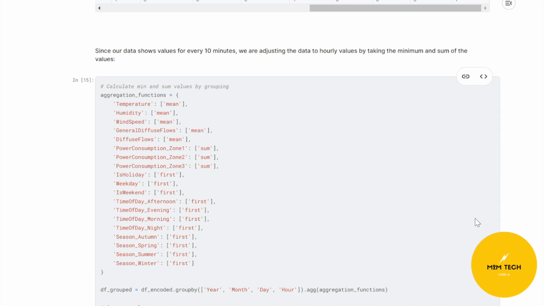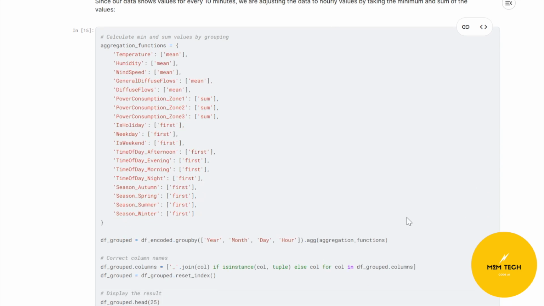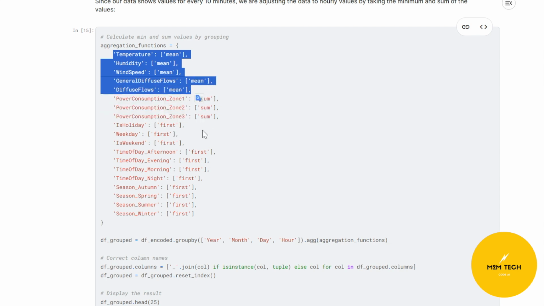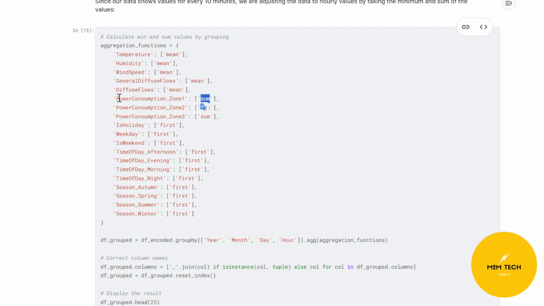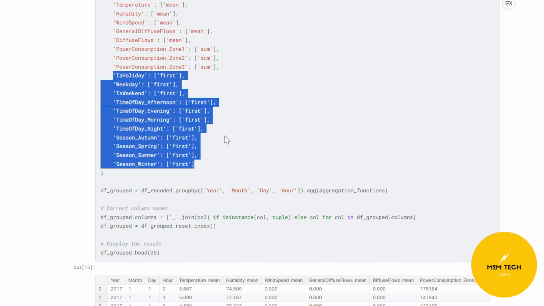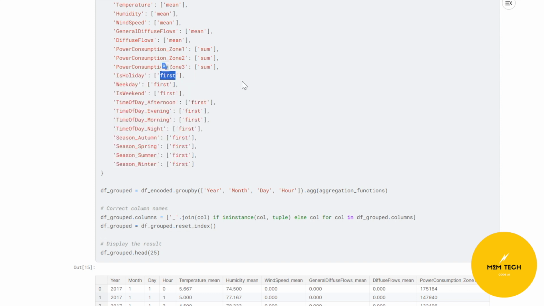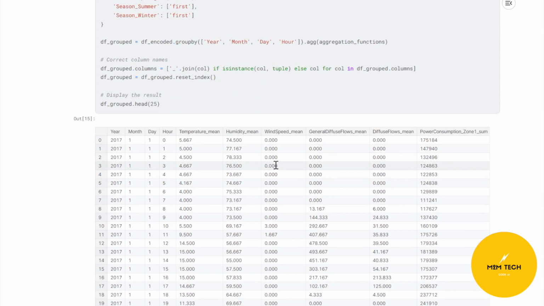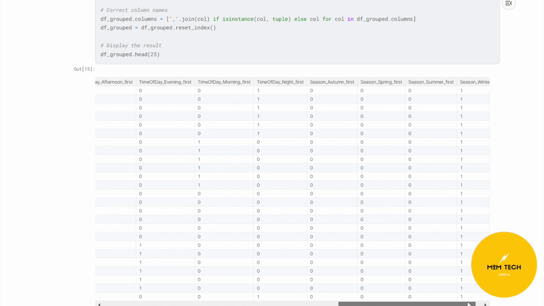I wanted to convert this to hourly data by taking the mean of the values and the sum of the energy consumption. So I did these aggregation methods. I did aggregation functions, and I choose the mean for these columns, and I choose to take the sum for power consumption zone data, and the other data I want to use originally, so I wrote it first, and our data is like this now.